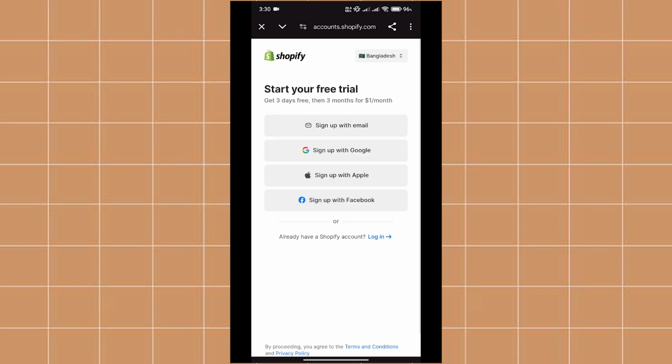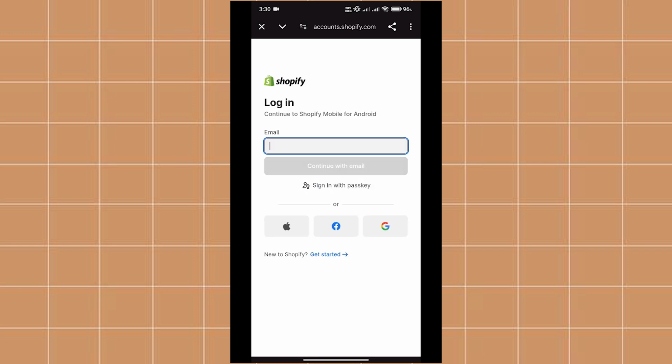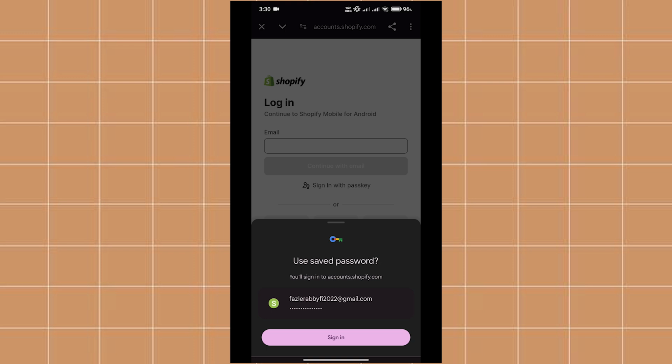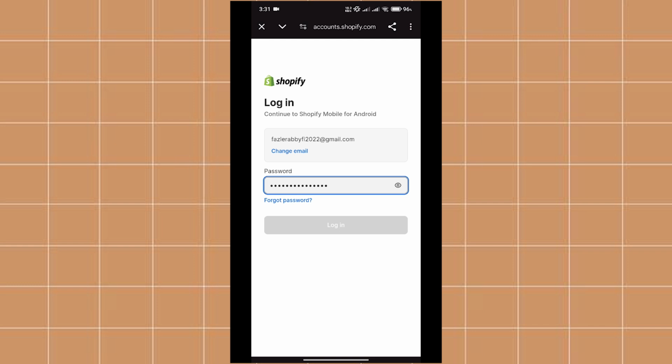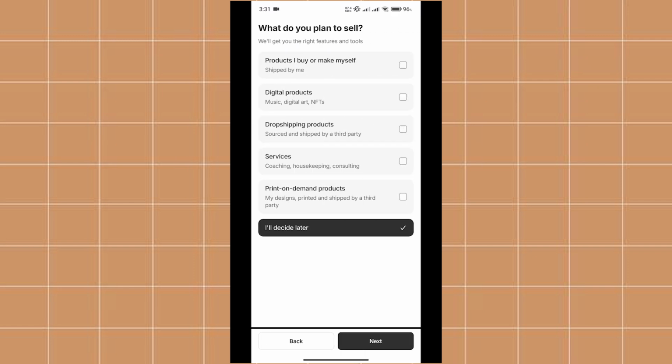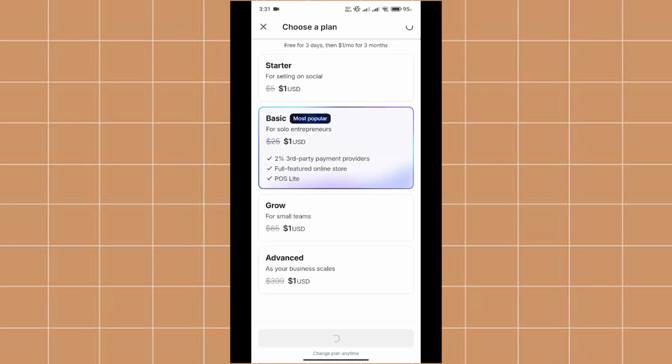If you have an account, just click login, enter your Shopify address, email address and password, then continue with email, then click login. Now skip for this time the plan.